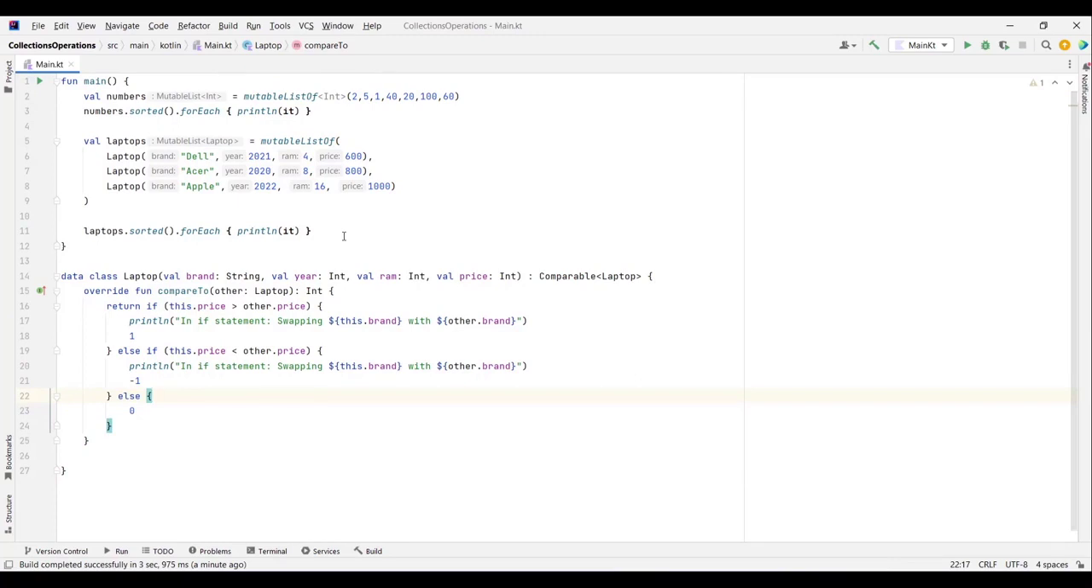But what if I now want to compare by, let's say, RAM? What can I do? I can't implement the Comparable interface again here. I can add that property here, but that is going to conflict with my logic for the price. So what can we do? Here the Comparator comes into action. With Comparator, you can compare your list.